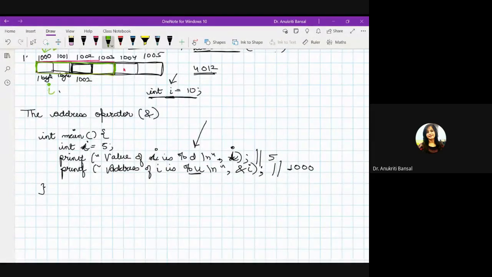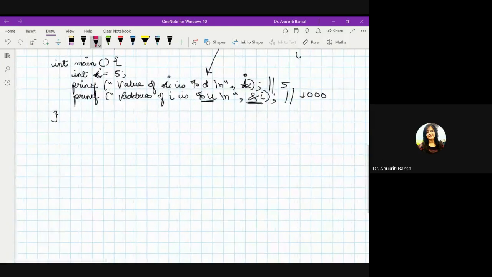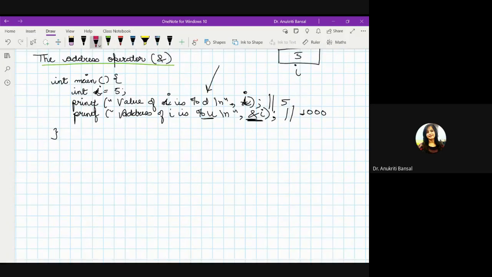Now this printf, when we talk about the address operator, gives me the address of a variable. So if I simply write %i, this gives me the value. And if I apply this address operator, it will give me the address. Is it okay? The other operator which is associated with pointers is called the dereference operator.